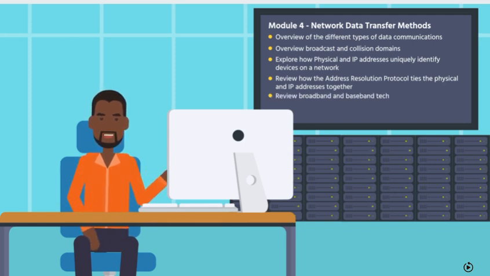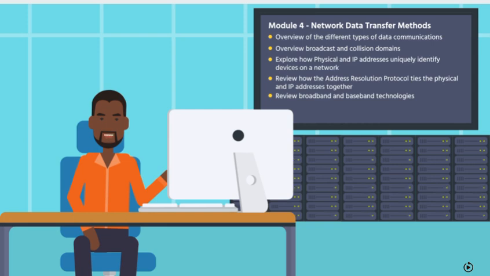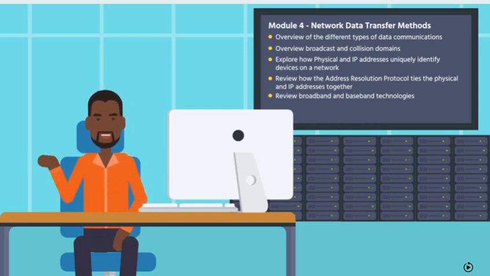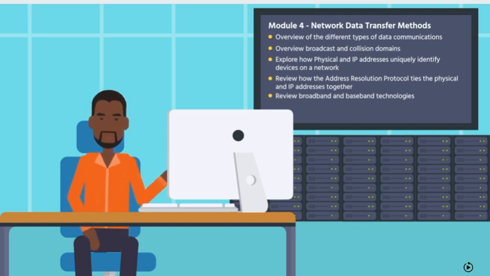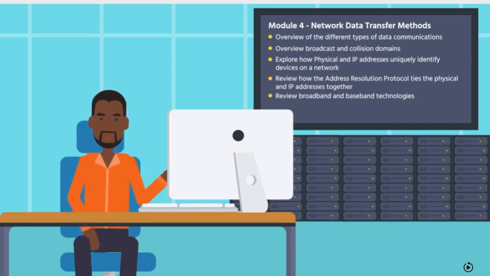Lastly, we'll review broadband and baseband technologies and the evolution and overview of the Ethernet. By the end of this lesson, you will have a solid foundation in the principles of network data communication, ready to apply your learning to real-world networking challenges or further academic study. Whether you're a budding network professional or an IT enthusiast, this course will pave the way for your future endeavors in the field.